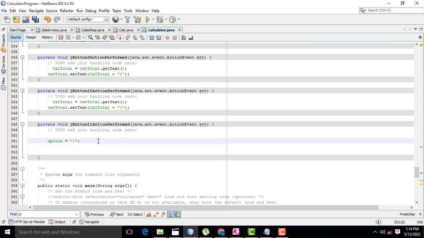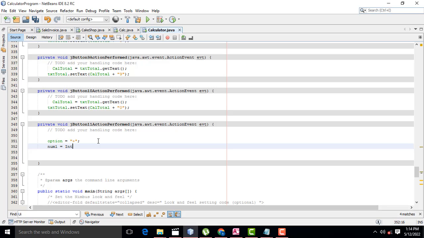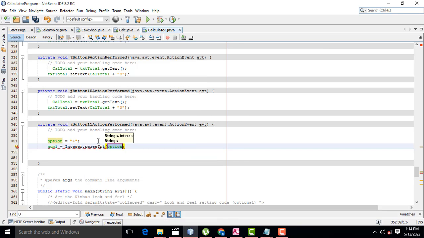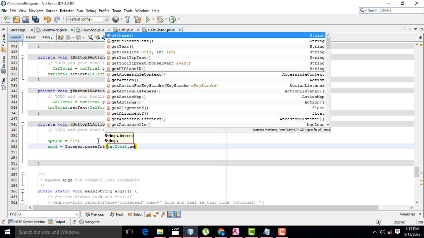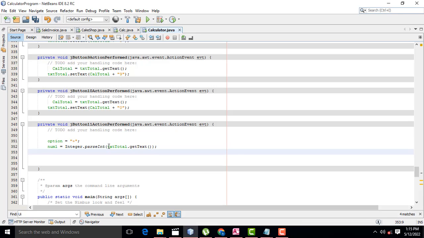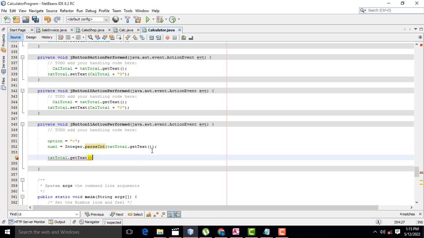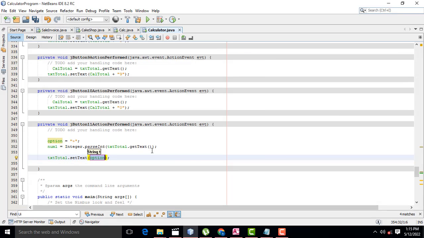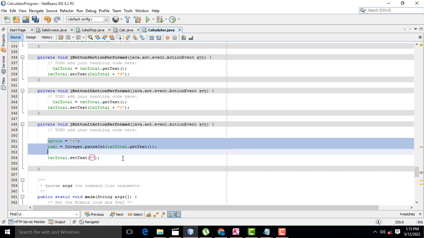After that, num1 equals Integer.parseInt, txt total dot getText. After that, this one should be set as 0 position. That's it. The same thing we have to do.